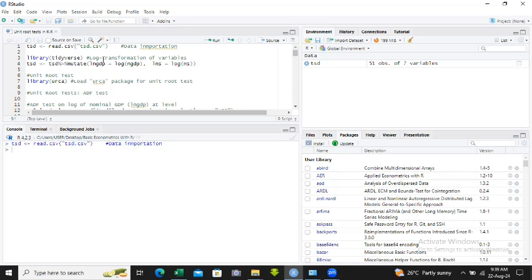Then I want to transform some of the variables in my data set. I want to transform nominal GDP to log of nominal GDP, and I want to transform money supply into log of money supply. So now I'll be using LNGDP to represent log of nominal GDP, and I want LMS to represent the log of money supply.